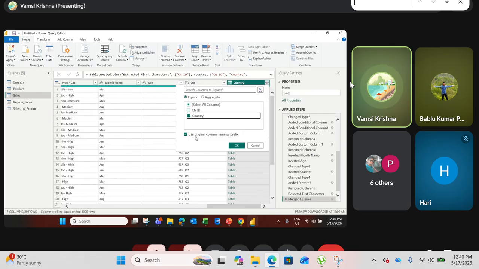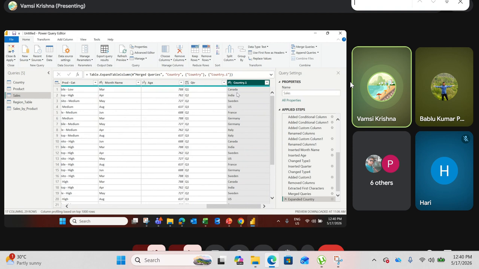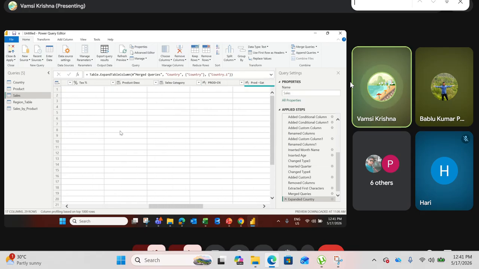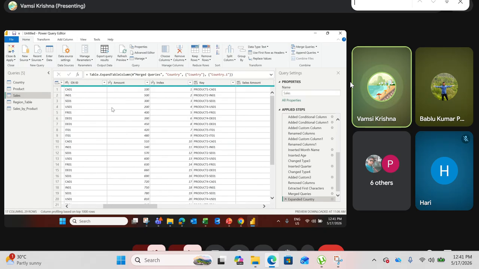Only country name I want. And should it use the original column name as a prefix? No, I don't want that, so I remove this. If you want to keep the prefix, we can keep it, or else we can remove it. Just click OK. Then it expands the country name. Now you can see the country names have come: Canada, India, Sweden, US, France, Germany, whatever the matching records are from this country ID, because we selected country ID as the common column between those two. Like a simple VLOOKUP we are doing using merge queries. You know the concept of VLOOKUP, right?